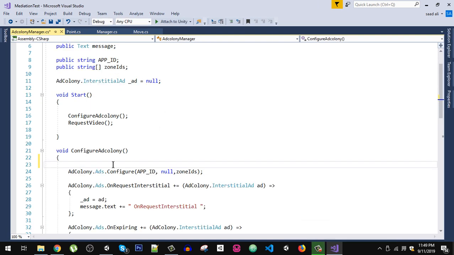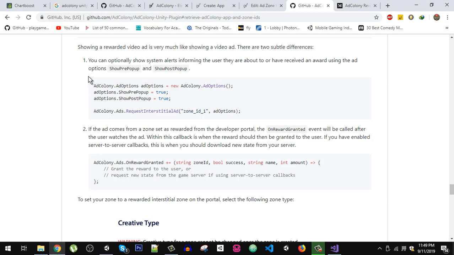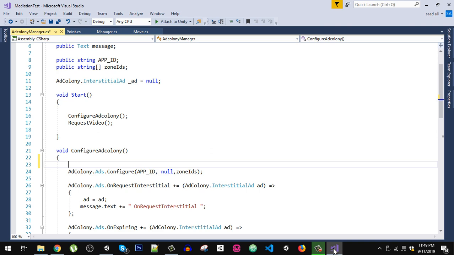So the first argument right here is our app ID. The second argument is going to be the ad options. Right now we are not defining it, so you can read about it on the GitHub. Here we can define the ad options and set the show pre pop-up and post pop-up options. The link to this documentation will be in the description, you can check that out.